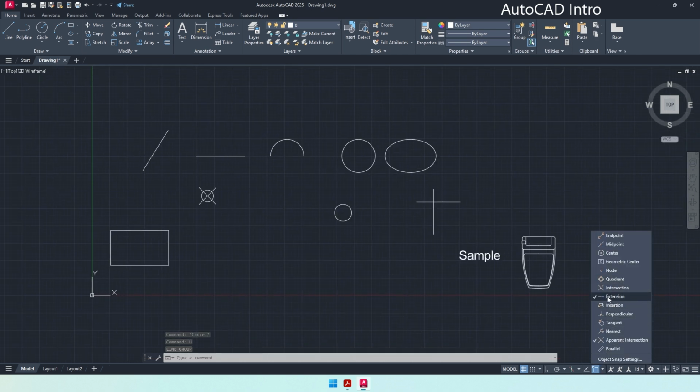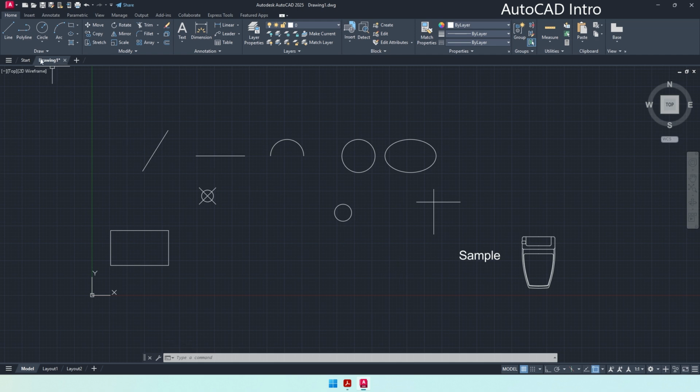Then we've got extension. Extension allows you to snap to the extension of an object. This line will be towards that way or this way. On an arc, it will be just basically continuing the circle this way.